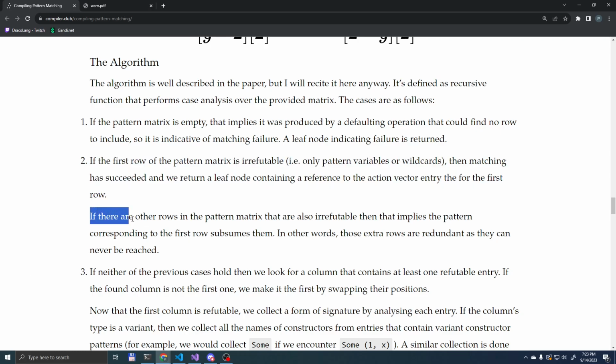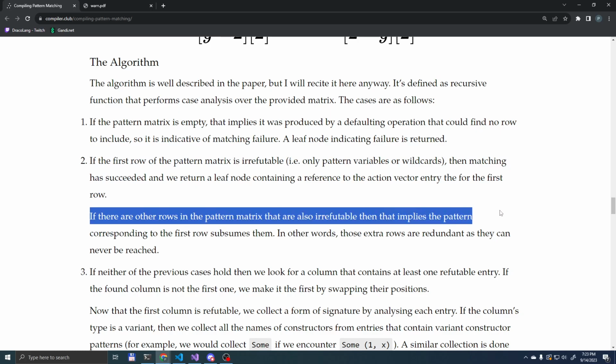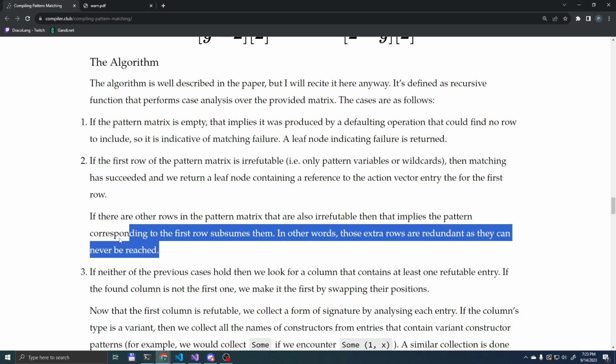So, if there are other rows in the pattern matrix that are also irrefutable, then that implies the pattern corresponding to the first row subsumes them. In other words, those extra rows are redundant and they can never be reached.